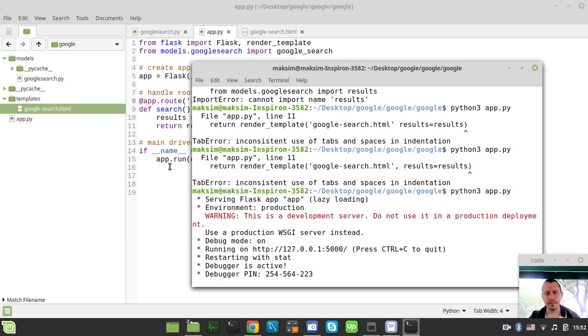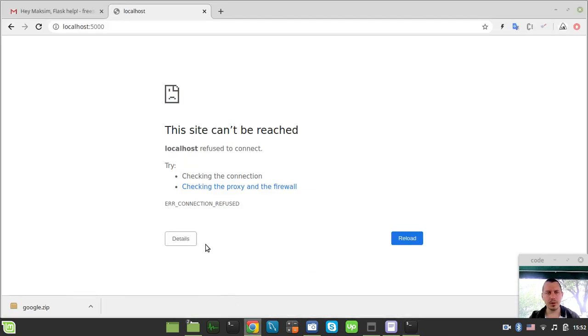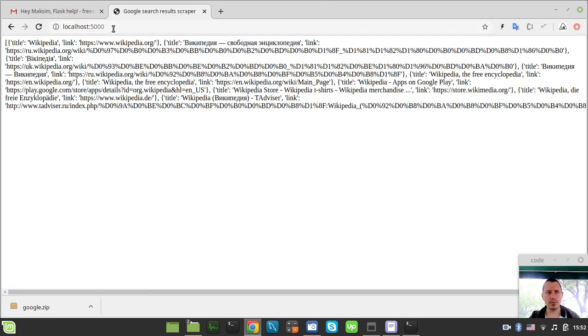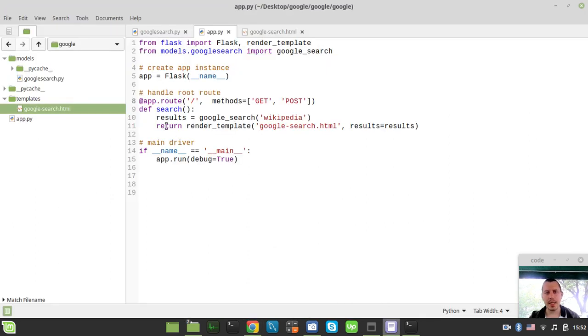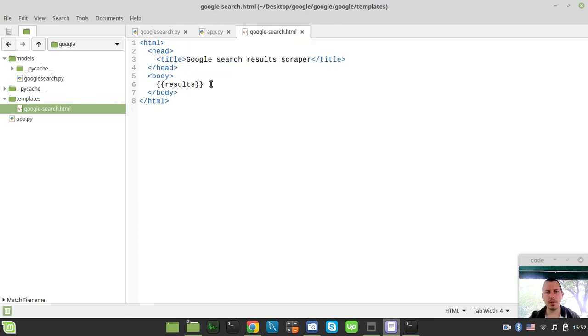Okay, finally the app is working. Let's update this, and the scraper is running, and when it's done, it gives us all the links back. So now we can print this kind of prettier. So we can simply say, let me remember the syntax.